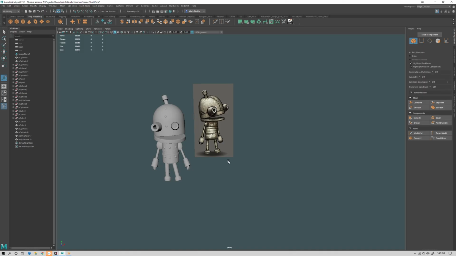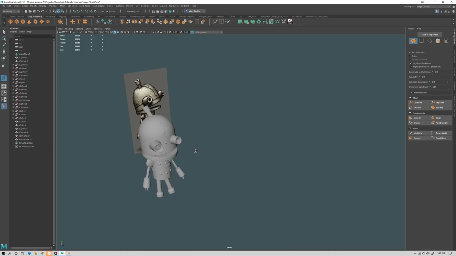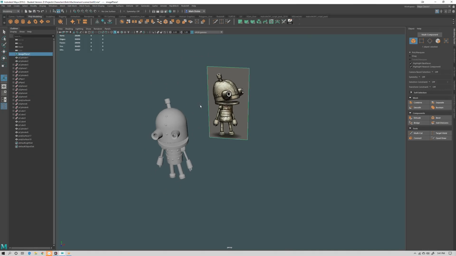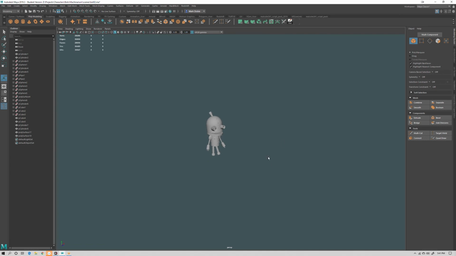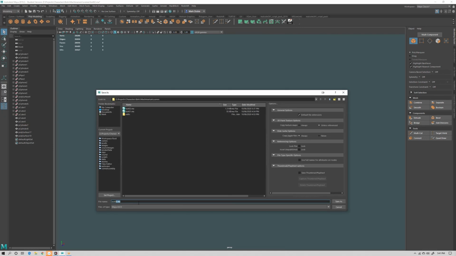Finally, let's call him done in terms of modeling, but I'll just put a metallic material on it and do a quick render. So I don't need this reference image anymore, so delete. Let's incrementally save this. So save as 03.